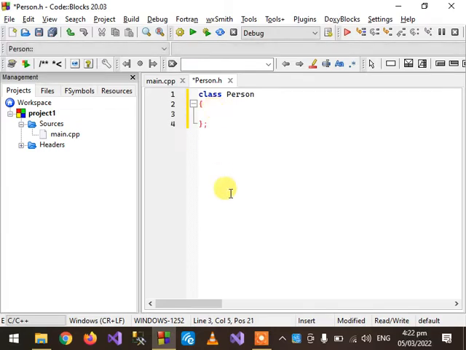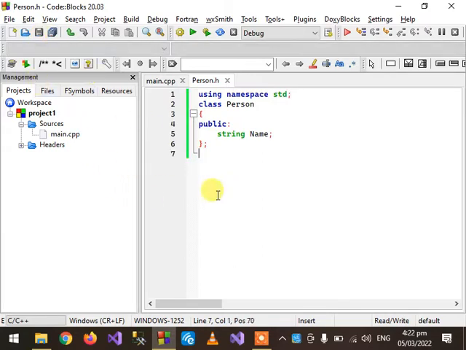Let us create a public member here, and I'm creating a name member of string type. We have to use the std namespace, and I click on save. Now we have created a very simple class named person.